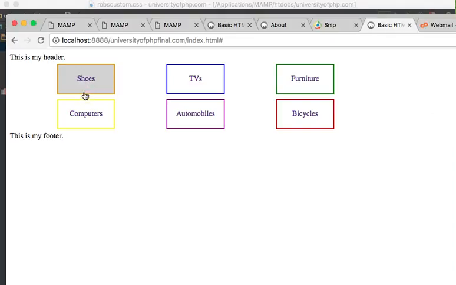Now, wouldn't it be? Oops, I'm on the other one. Wouldn't it be nice here if when our mouse hovered over one of these boxes that it would change? And I'll refresh the page.